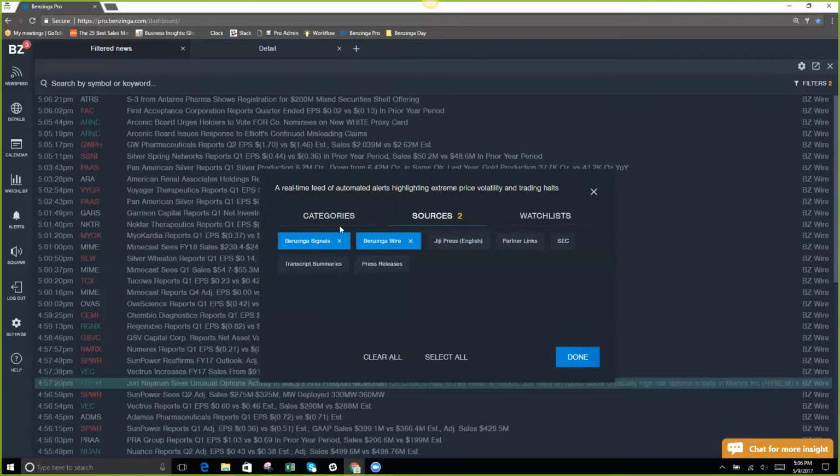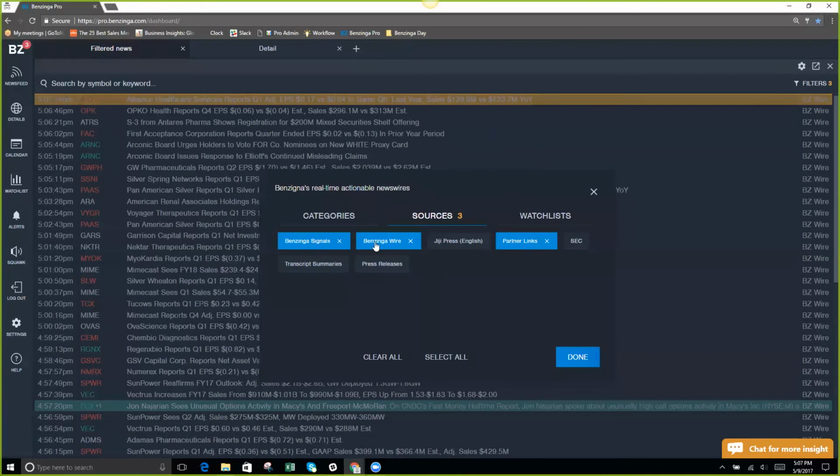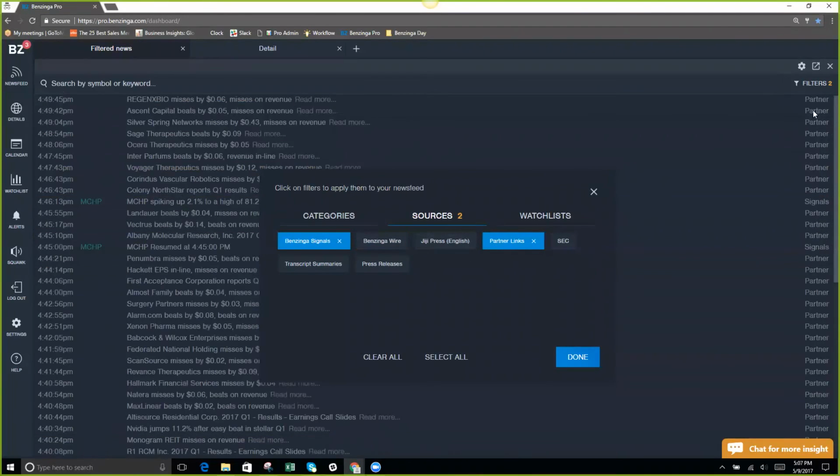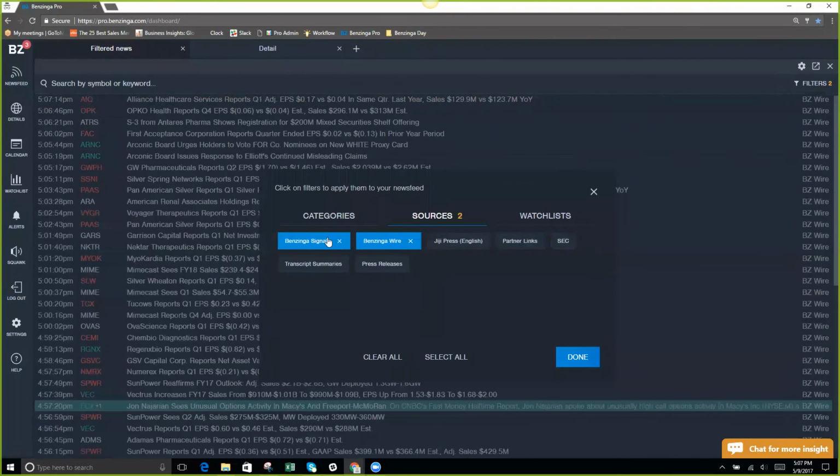If you come over here to sources, the two sources pre-selected are BZ Signals and BZ Wire. We also have some partner news, so if you wanted a little more news coming through your feed, you could do so. Right under the word filters, you see what the source is. If we turn off the wire, we would see only partner news coming through, and if we turn off the partner news, we would only see these signals. So we're just going to leave on the signals and the wire.